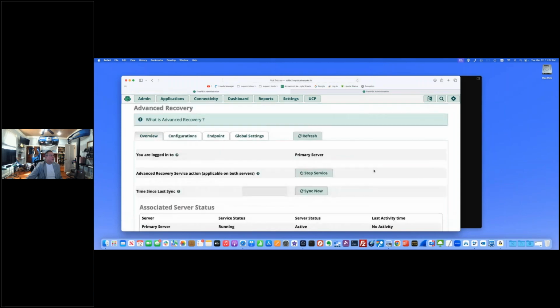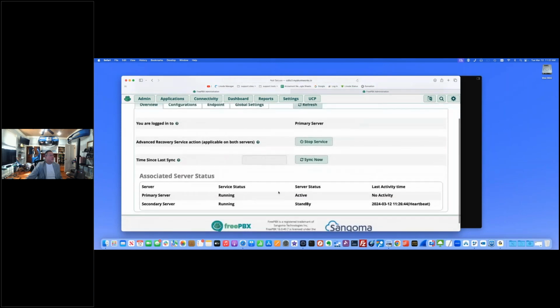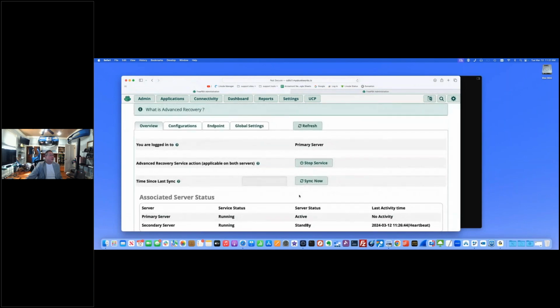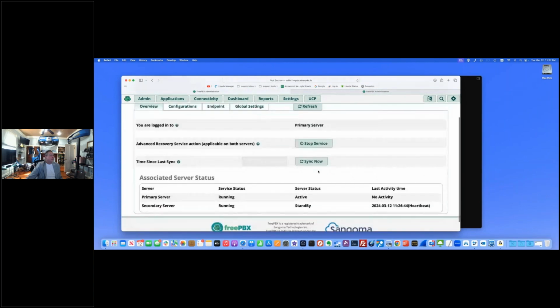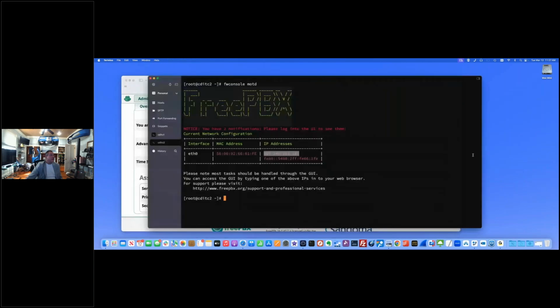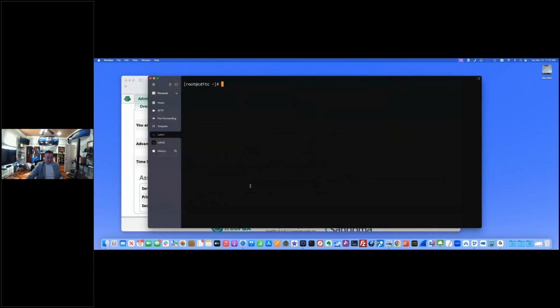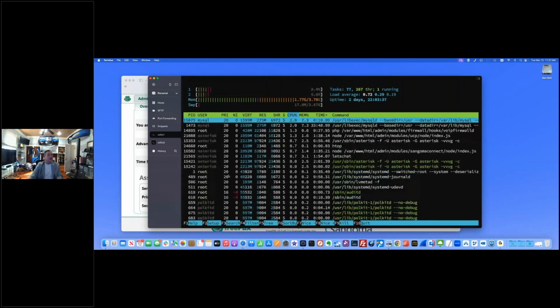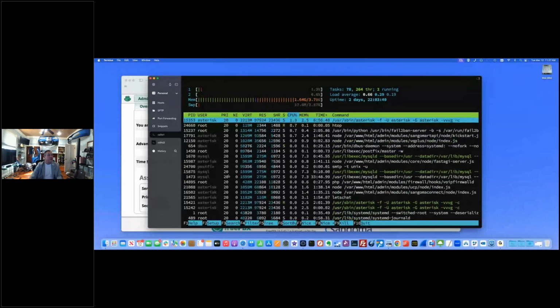Kind of as the name implies, Advanced Recovery is a solution for high availability. If you're running an environment that demands 100% uptime, or close to it, this is the solution you'll probably want to look to for running your FreePBXs.